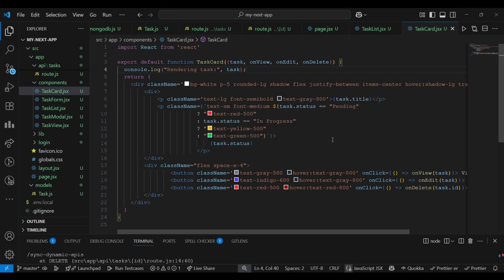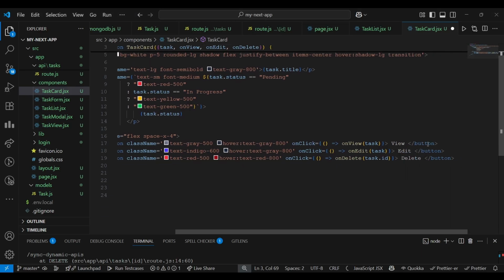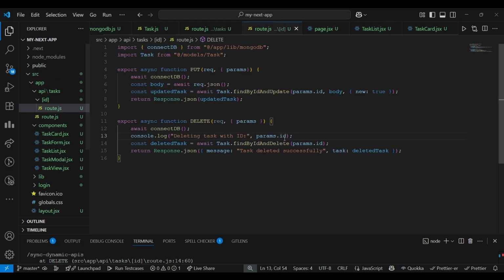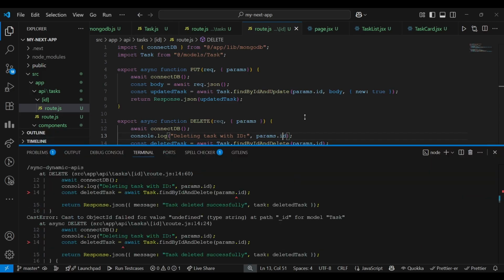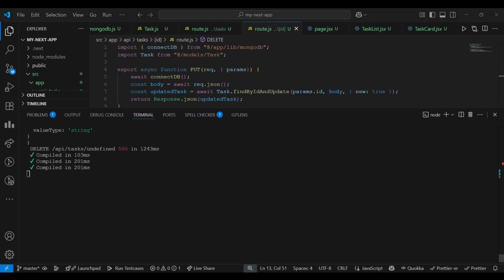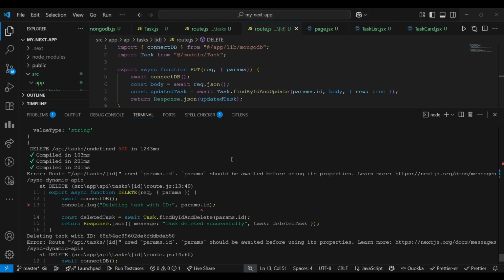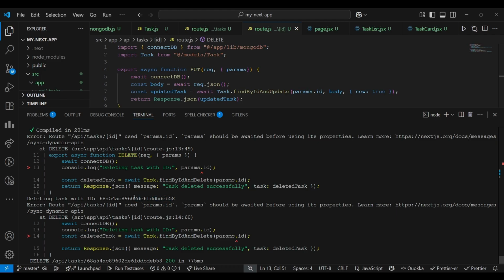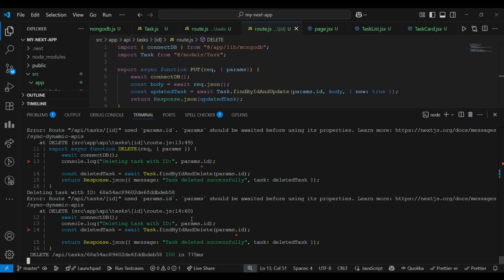Rendering tasks. The ID should be sent with the underscore. Okay, we debugged. We'll see if it will work or not. Okay, now we'll check if we are getting the proper ID or not for now. Yes, we are getting the data here. So it is getting an error here.